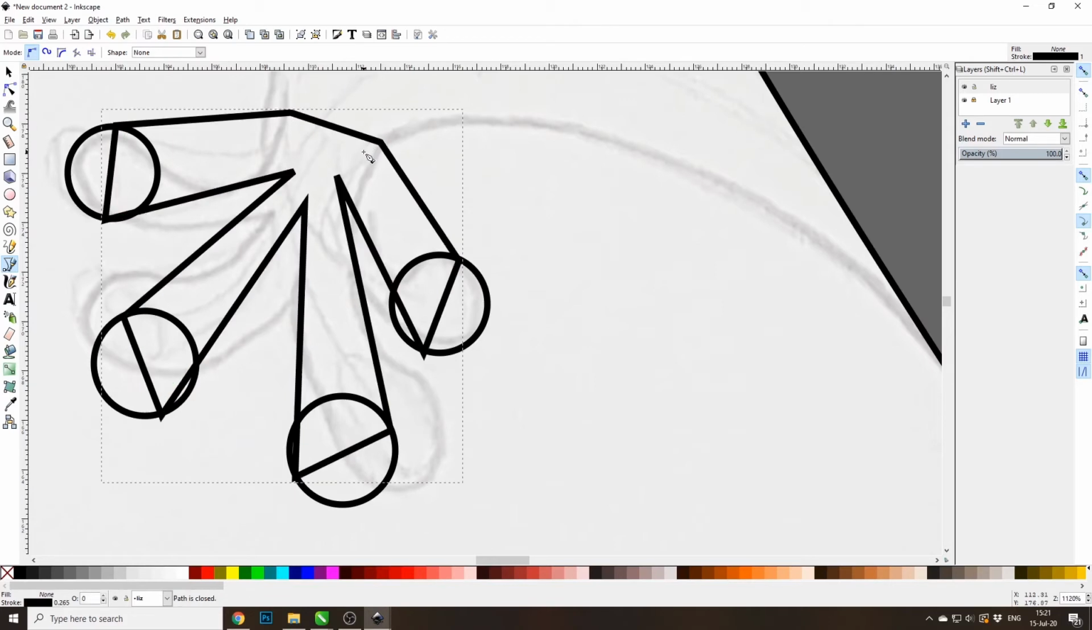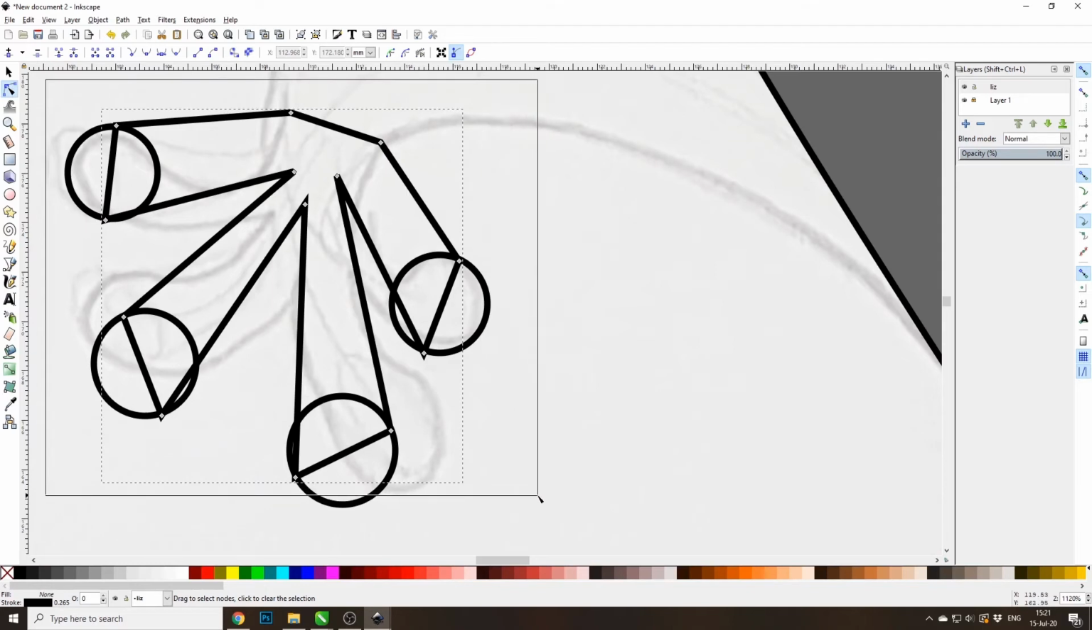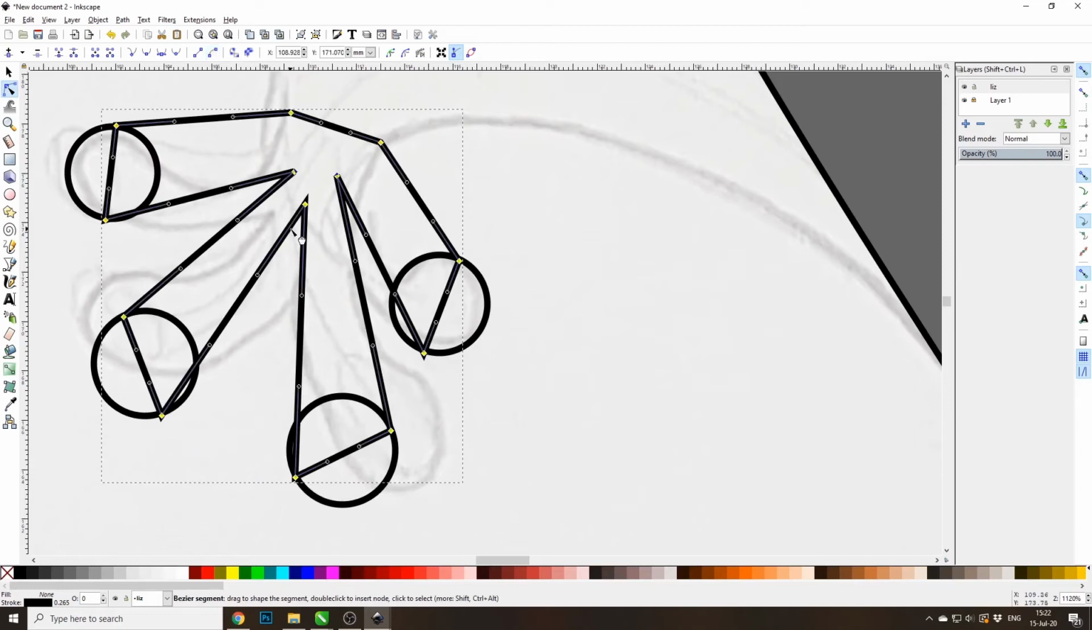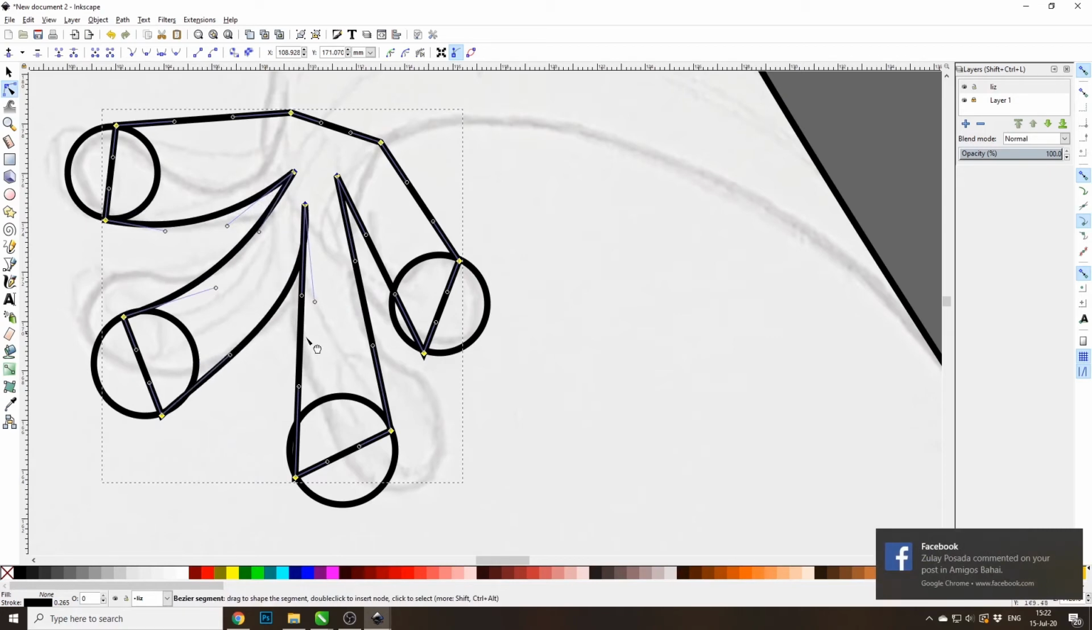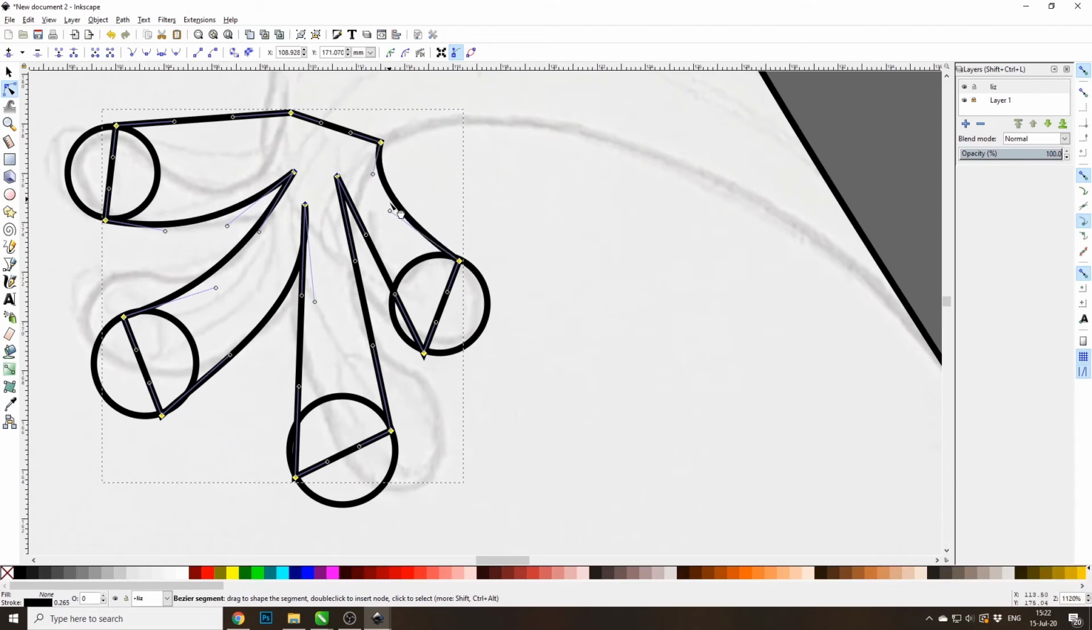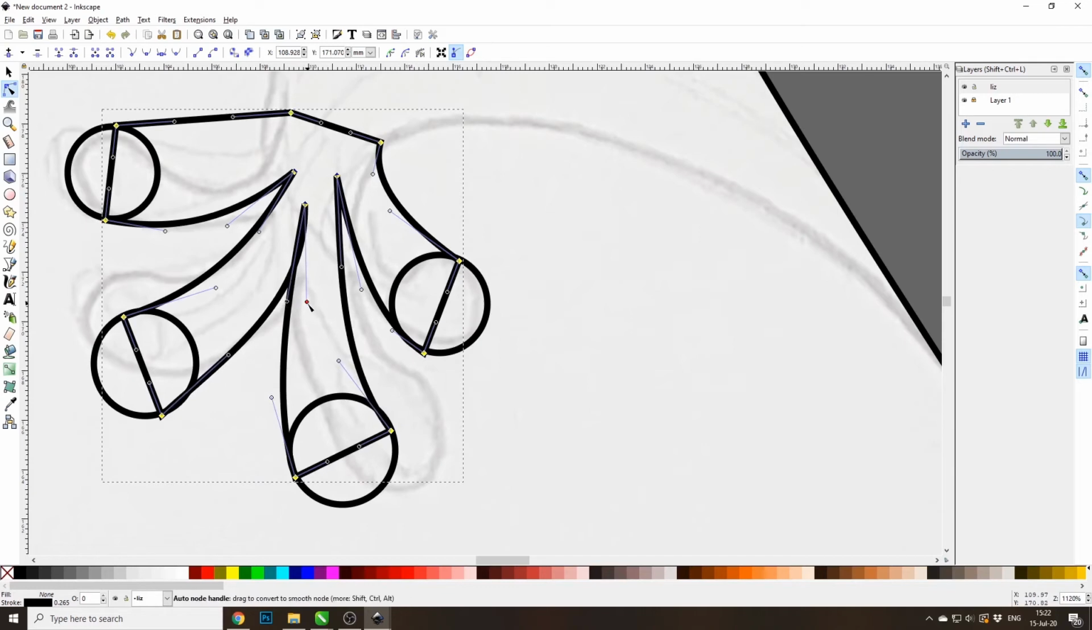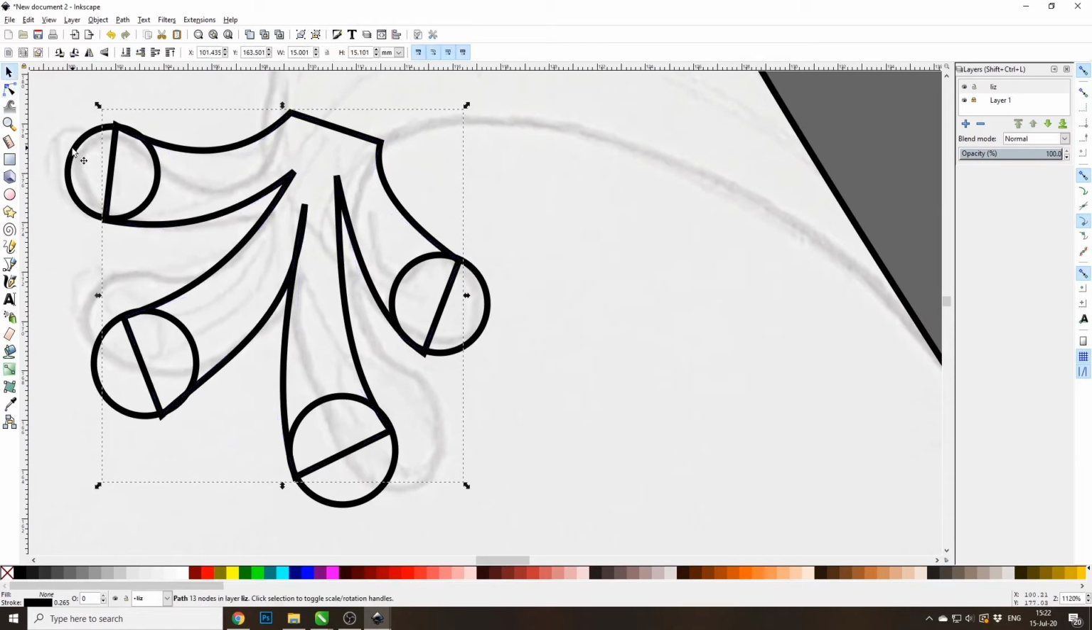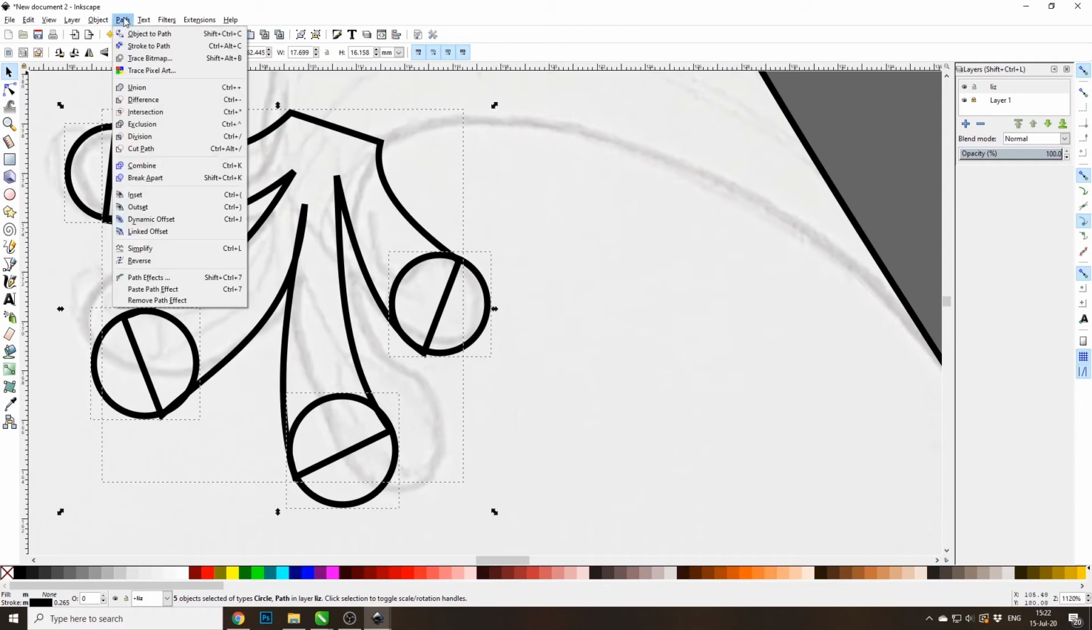Okay, let's combine them. So I have something like that. I'm going to select all of these nodes and I'm going to make them curves. Now I'm going to take this and this. I'm going to curve the lines now. It's a little easier to control it this way than the other way. This one too. Okay. Now I'm going to select the circles and I'm going to come up to Path and say Union.